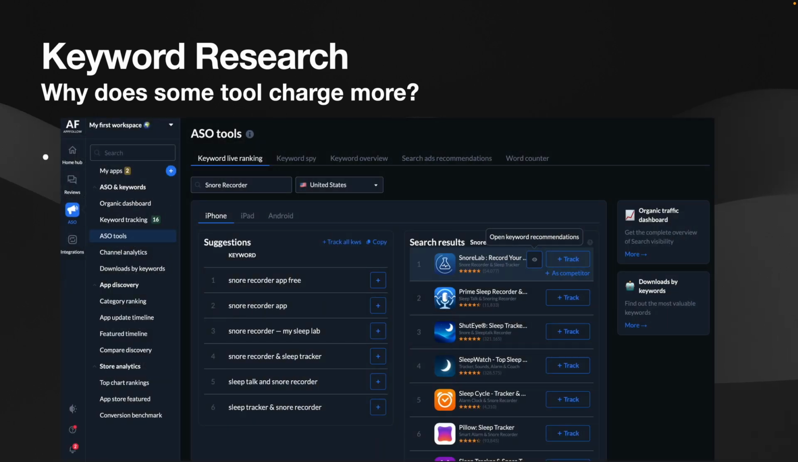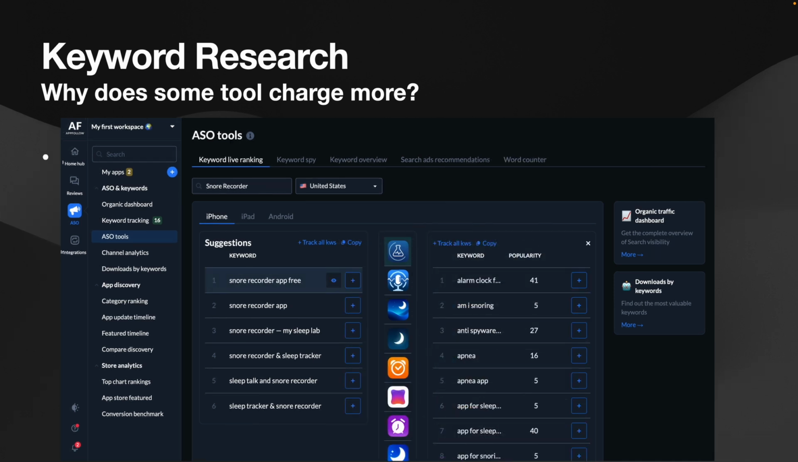So take the keyword snore recorder. On the left-hand side, AppFollow will suggest a bunch of long tail keywords. You can add them directly to the list, or you can see a list of competitors that shows up for the keywords snore recorder. If you click on the eye icon of a competitor, boom, magic happens. It will tell you what keywords your competitors are using. And you can add the more popular ones by clicking the plus button and analyze them further.